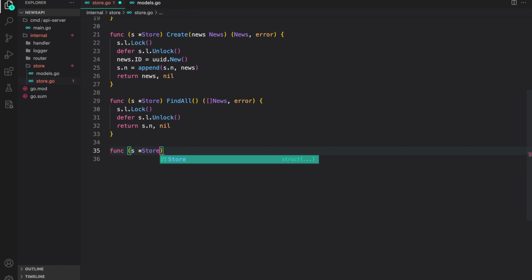Let us do that. Store find by ID, accept the ID which is of type UUID. If found, we return the news or error otherwise. As with all the functions, acquire the lock, defer unlock it, read through our slice, that is the slice we have in memory, compare the ID. If ID matches, we return the news object and a nil error. Otherwise, we return empty news and an error which says news not found.